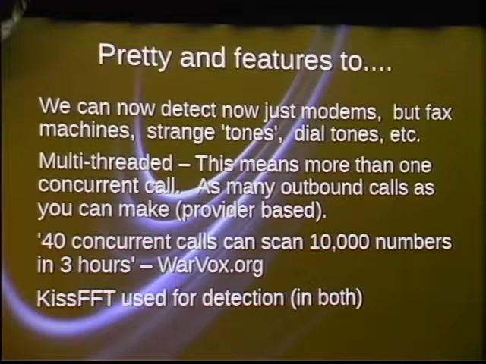So since we're doing this all in software, you can detect multiple things. I mean, you can detect dial tones. This is the area where the modems really had kind of a problem. You could do little trickery to get modems to do certain things, but now you can do it really, really accurately, all in software. And it's all multi-threaded. So if your VoIP provider allows you to do 10 channels at a time, you can suck up all 10 channels and make 10 calls at a time.